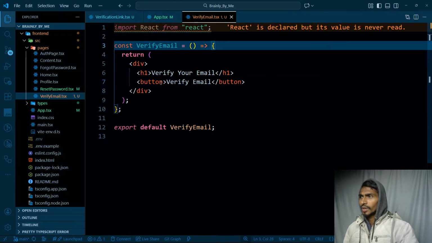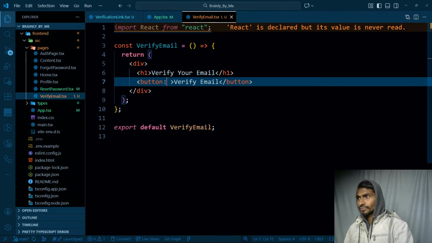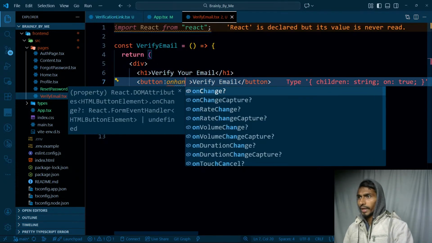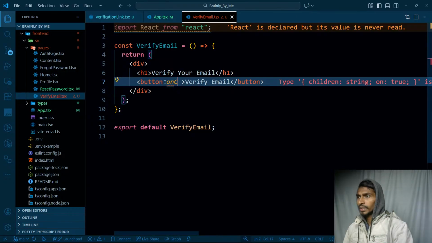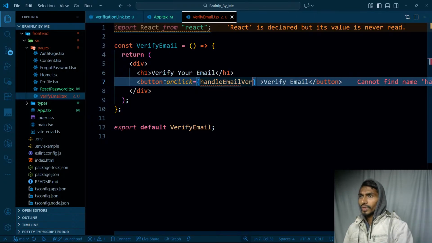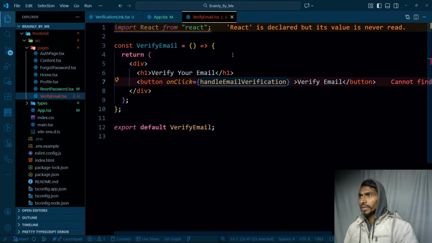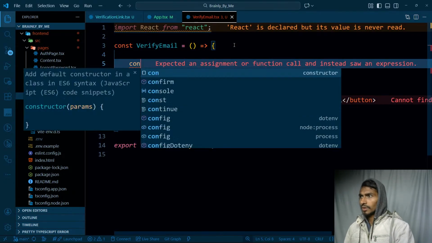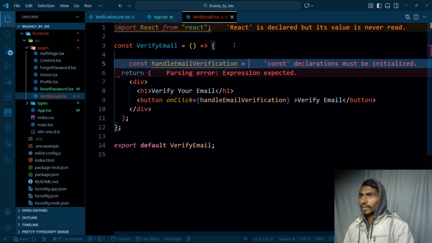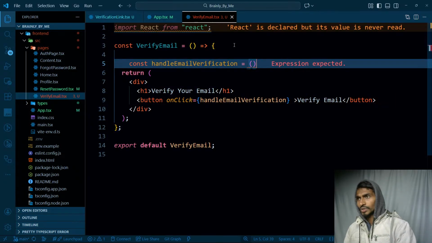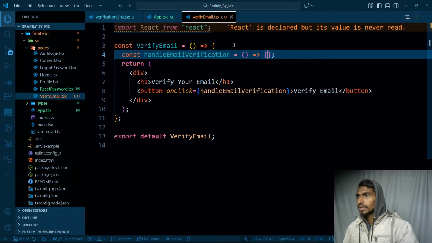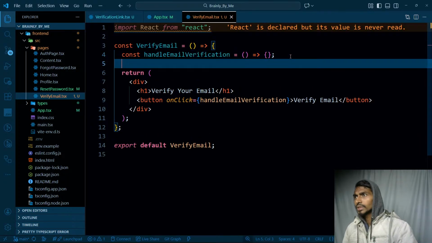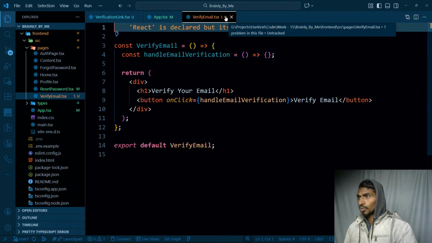And whenever I click on this button, handle on click, I have to create a function, handle email verification, just like this. Copy it and const, paste it here, and it's going to be a function. I will be getting the remaining things done very soon, but overall it's going to be like this. This React thing I don't need, so let's remove it from here.